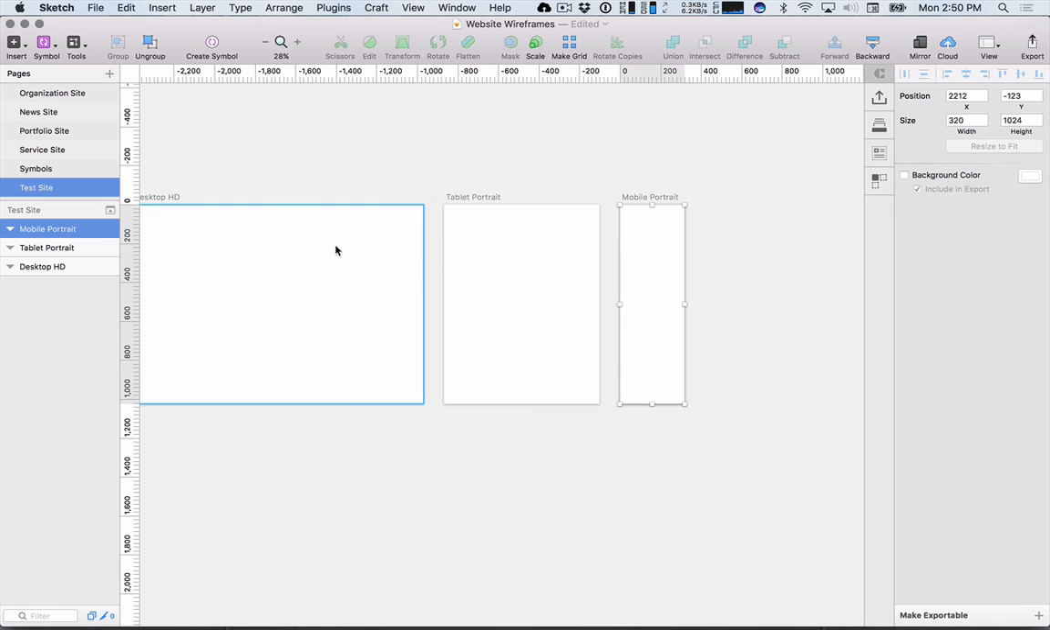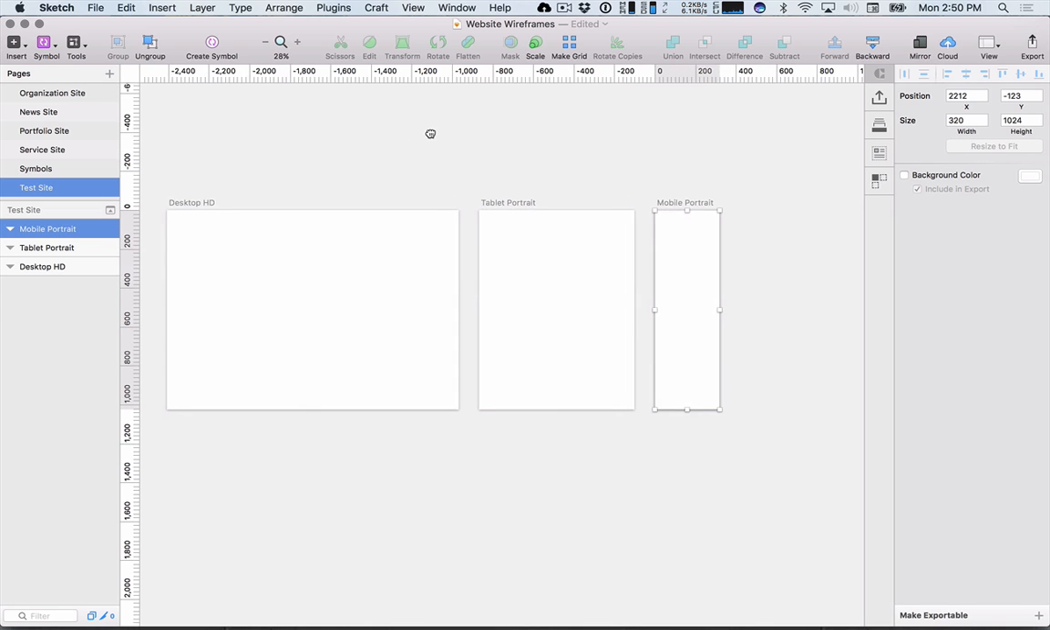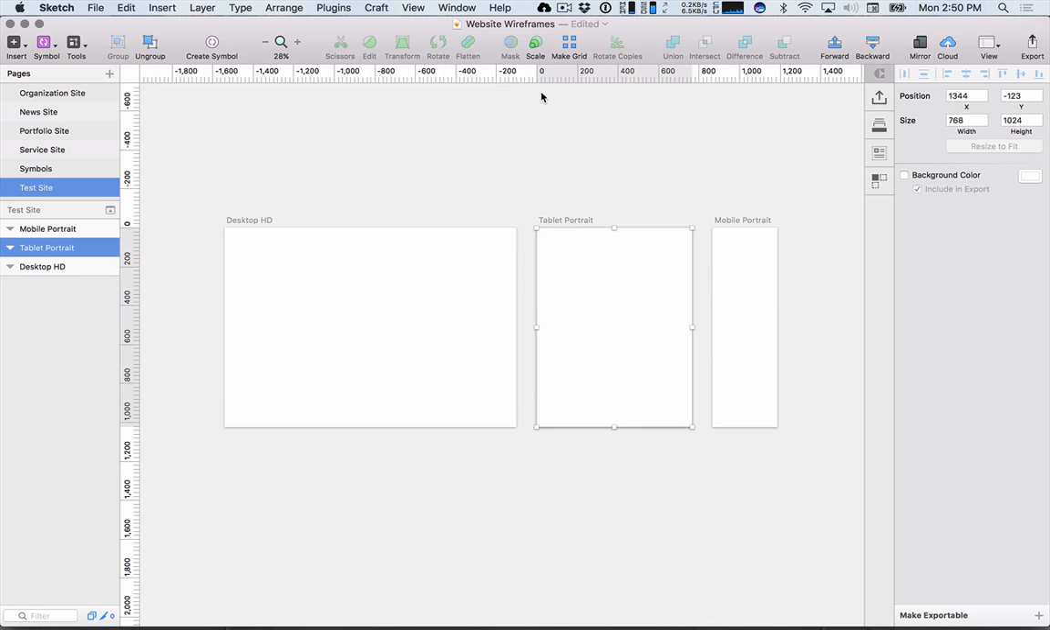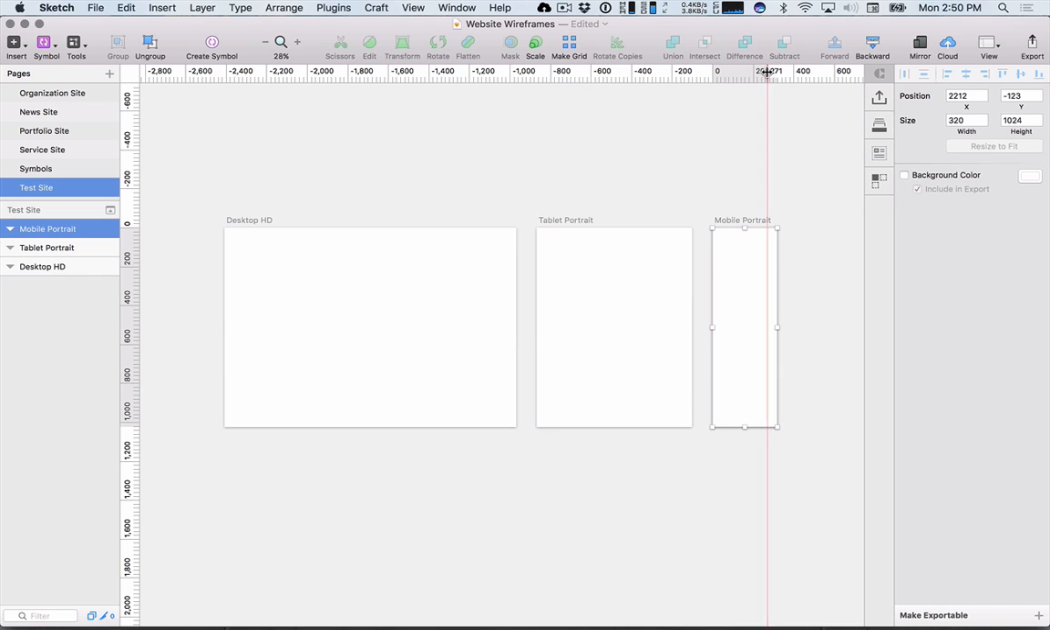Now, the width I want to stay pretty consistent because these are average widths for those designs. You can see this one's about 1440. Tablet is 765-ish. And mobile is going to be like 320 probably.